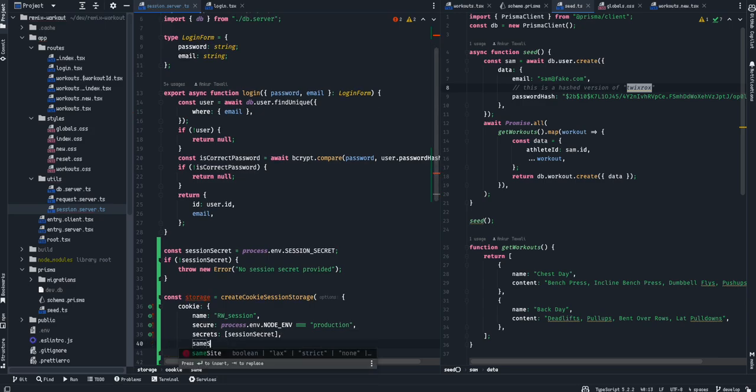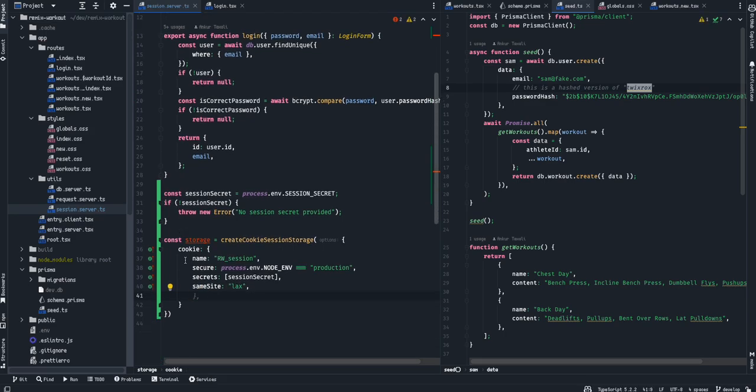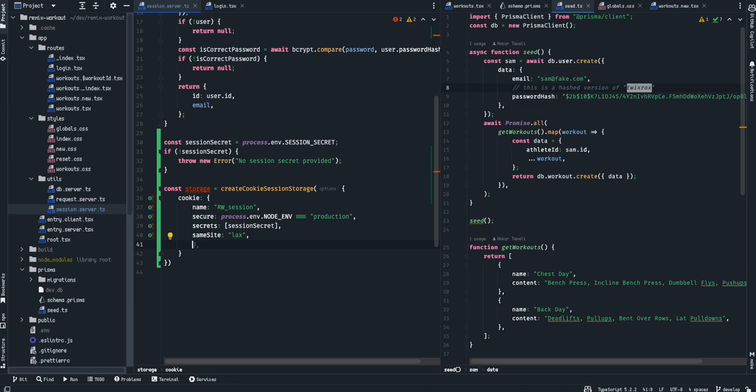SameSite is going to be lax. Path. MaxAge is 60 times 60 times 24 times 30, which is 30 days. HttpOnly is going to be true. So that is storage. That's the cookie storage.